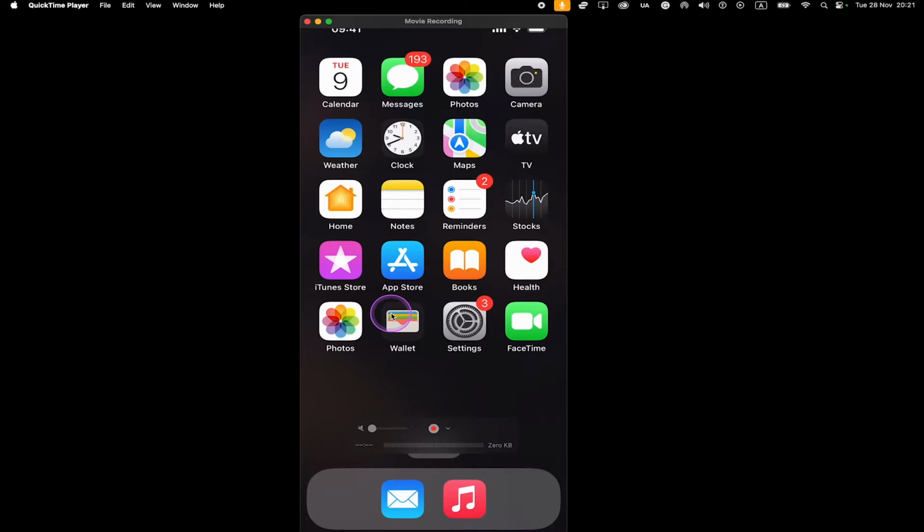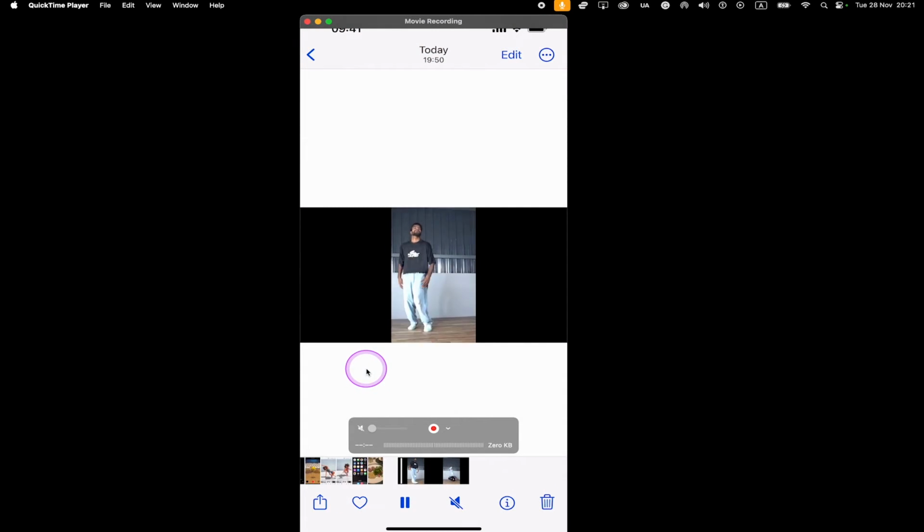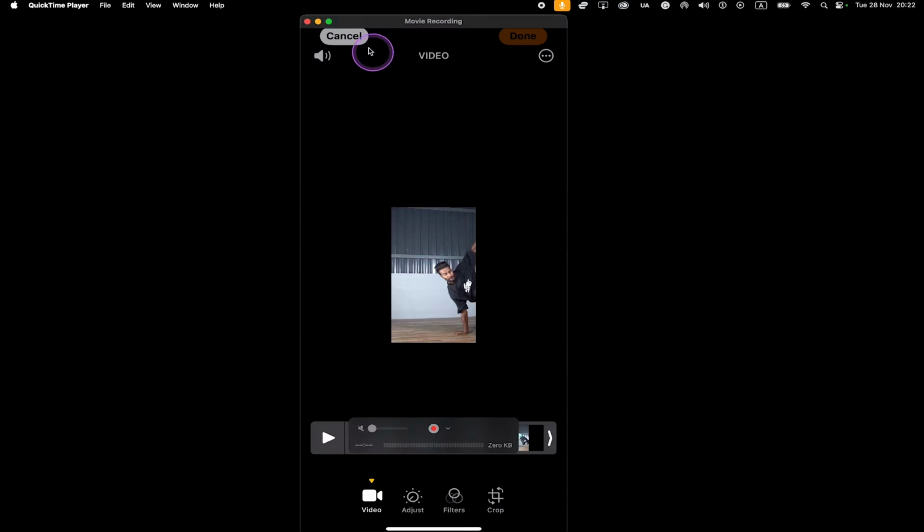So for method number one, open up the Photos app, please. Then head over to the video that you would like to remove the sound for. Then in the upper right corner of the screen, tap on Edit. On the left side, tap on the speaker icon. And finally, tap on Done in the upper right.